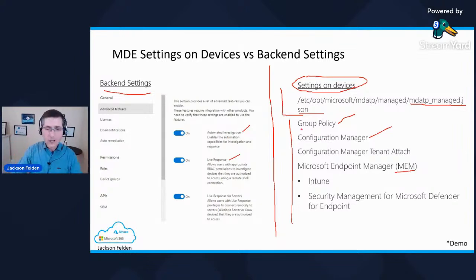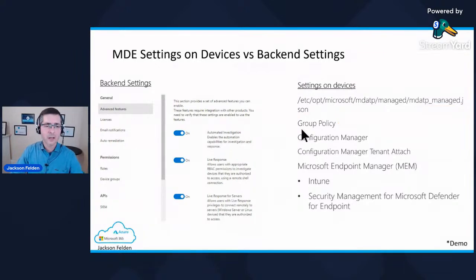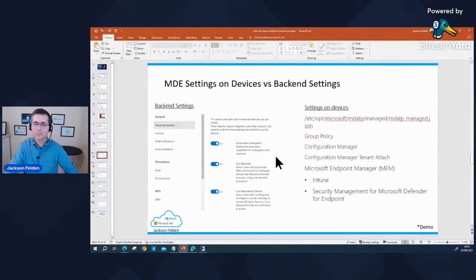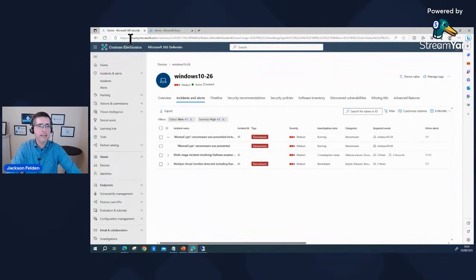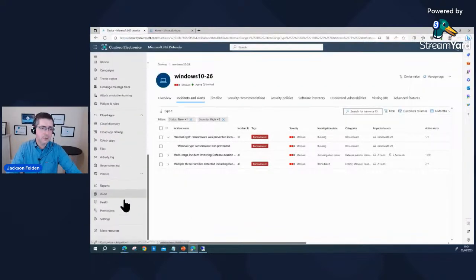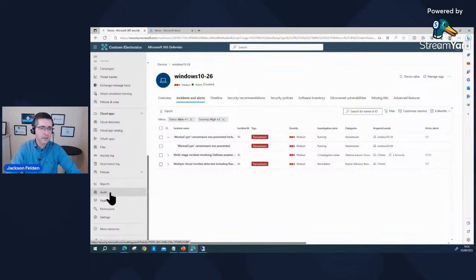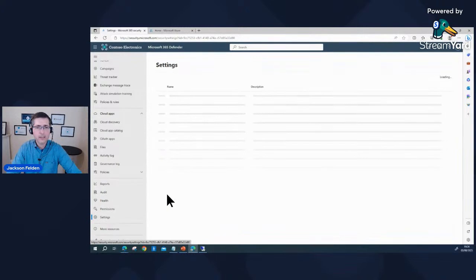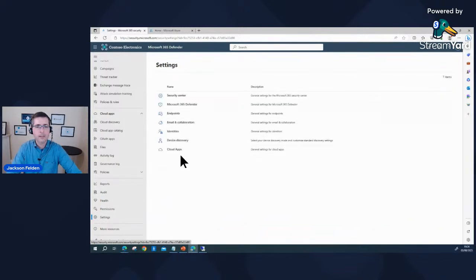Okay, now let me again pause for a second on my slide and show where I can do that configuration. Starting from the backend configuration, if I go back to security.microsoft.com, here's the place, and then I need to go here to the left. If I click on settings, click in there, here I can set different things. I'm looking to set up the endpoint.